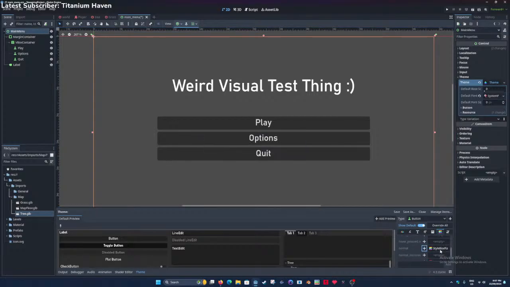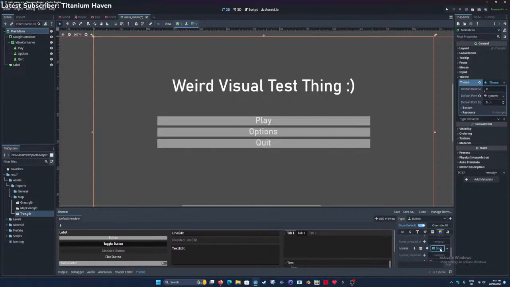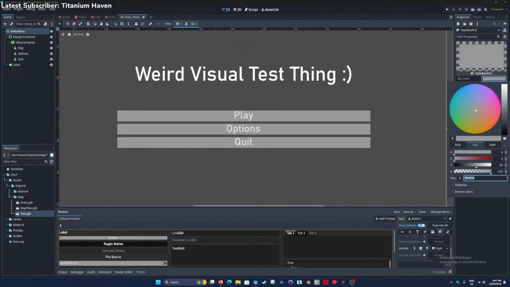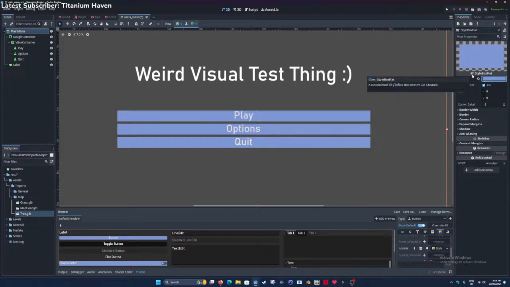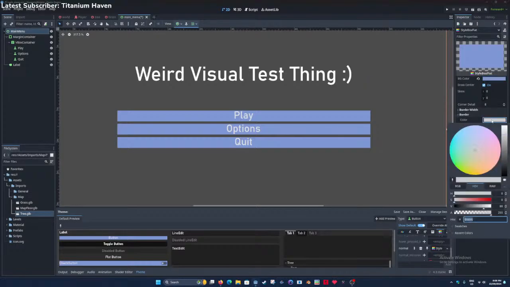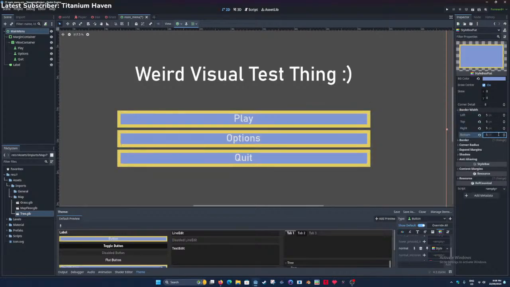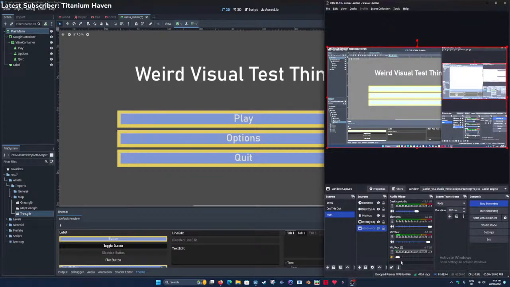Normal. Flat. So, first color should be... I like this color. It's very soft. Border color should be like... maybe an orange. 5, 5, 5. Hiccup. Give me a second, I'm gonna cough or something.